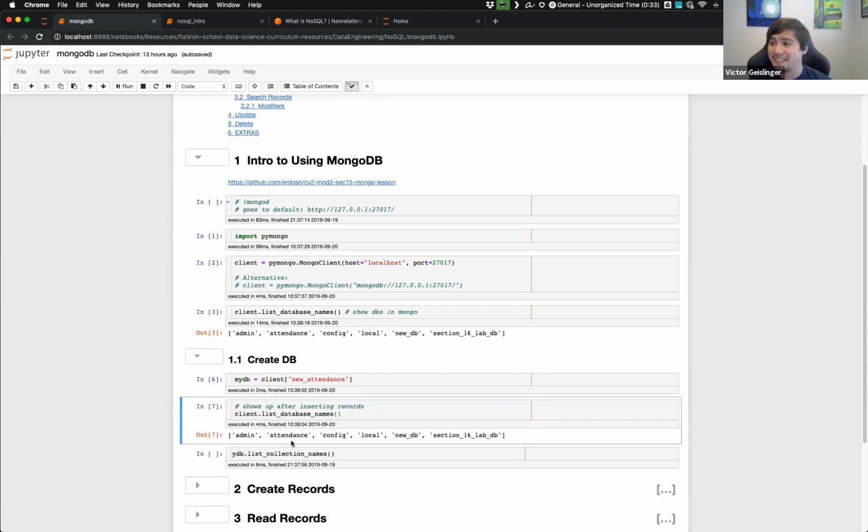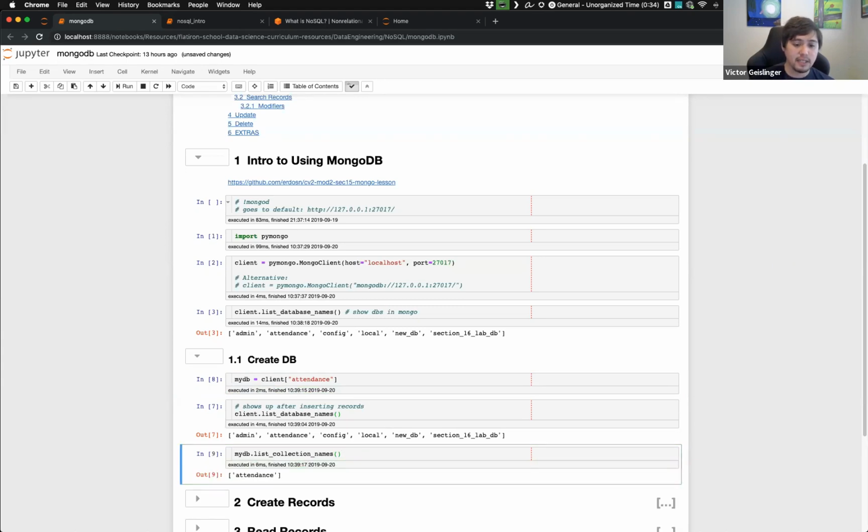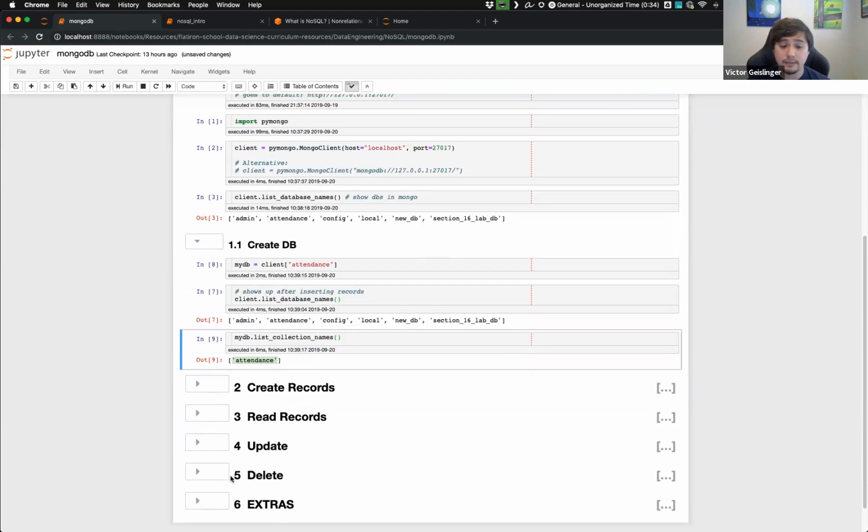Oh wait, because we haven't done anything yet, we haven't actually attached anything to it. So there's nothing in there, but you can see the idea here. I'm actually going to keep attendance just in case something weird happens. Same process. And we can also see the collection names. So you can see here, attendance is basically things that actually have a collection in there, right?